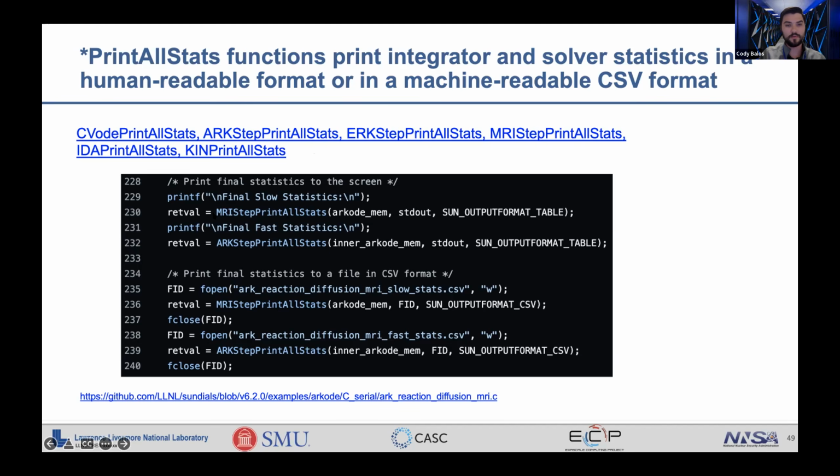In this example, the link to the full example is down here. It's an example from ARKODE using the MRIStep and ARKStep modules. We have an MRIStepPrintAllStats function that's printing in the table output format, which is the human readable format, and then ARKStepPrintAllStats, same. And then we do the same thing, but using the CSV format. So what does that look like?